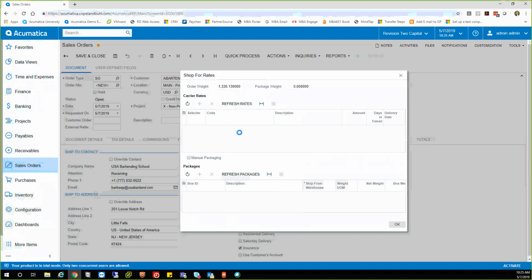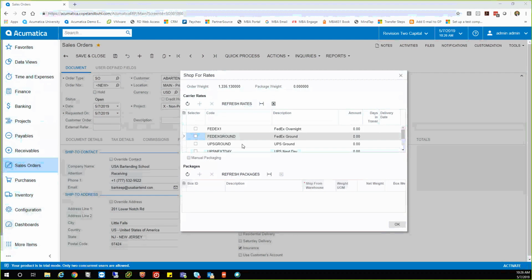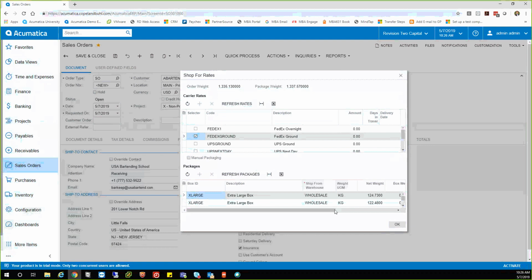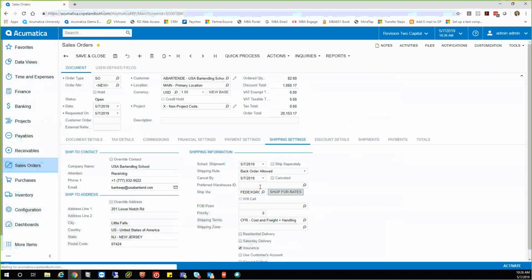And this is going to tie directly to FedEx, UPS, USPS to be able to find your different rates for your packages. So now that we see what our options are, let's just choose FedEx Ground. We see our packages show up, and it knows that we're going to need an extra large box to be able to ship this. Go ahead and hit OK. And so now it's added the FedEx Ground and those shipping costs.